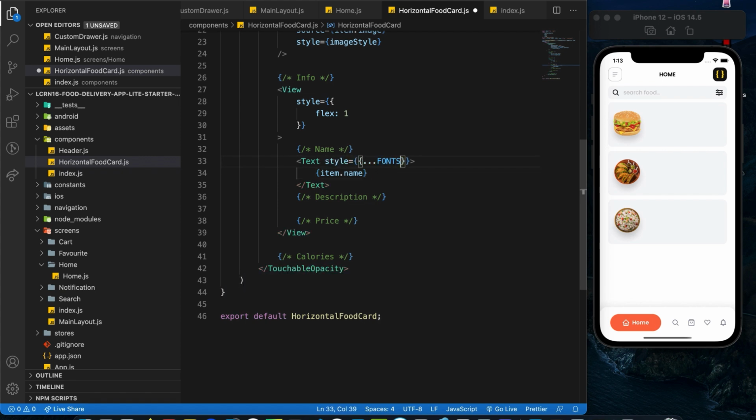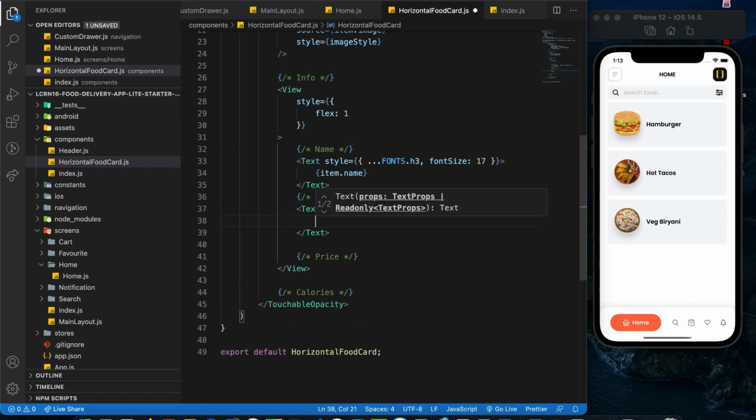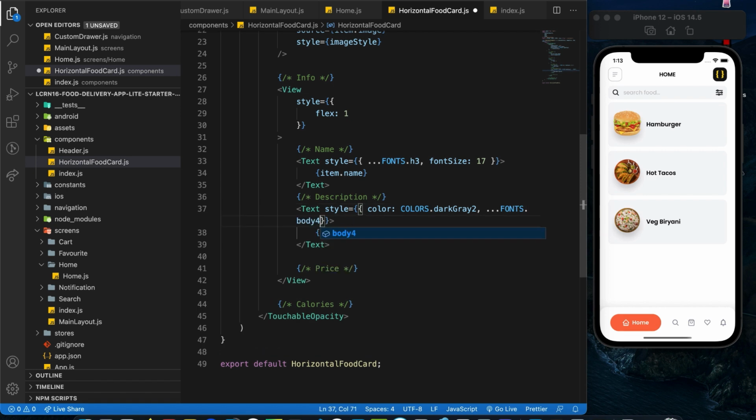The fonts is going to be H3, and I would like to override the font size to 17. Save it. Alright, next we have the description. Same thing, it's going to be a text component, and for this it's going to be item.description. Give it a bit of styling as well. The color is going to be colors.darkgray2, and the fonts is going to be body 4.